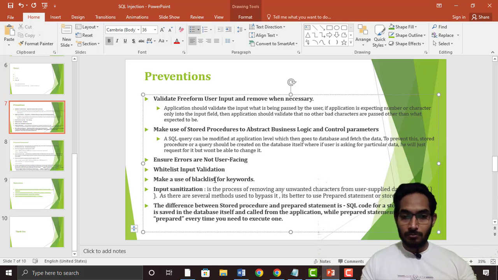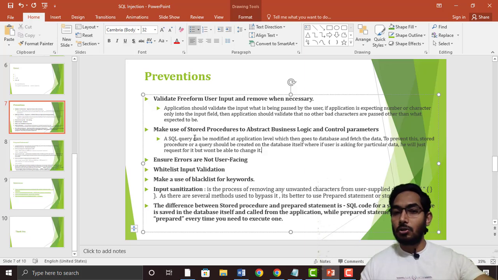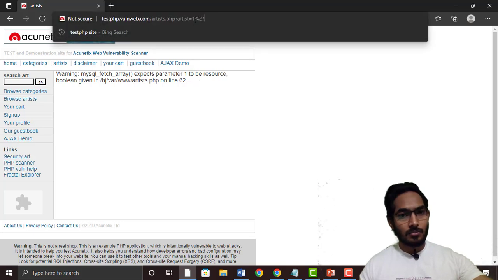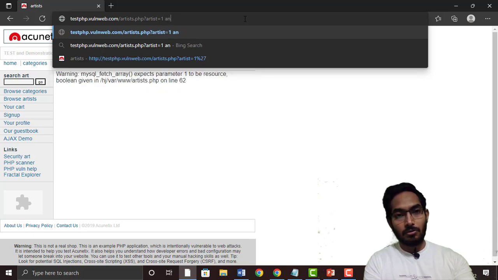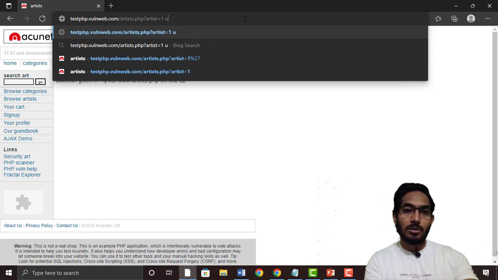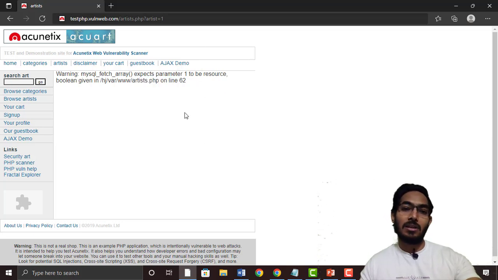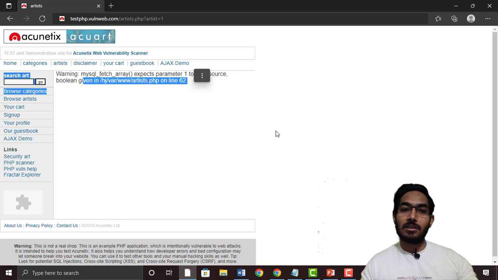And now is the time where I will tell you about the stored procedure. This is a very effective method to prevent SQL injection vulnerability. So what is a stored procedure? First of all, usually the SQL query can be modified at the application level. Here, we can provide a single quote, or do a union and add other queries, and it gets executed at the application level itself. We can get the result here itself.